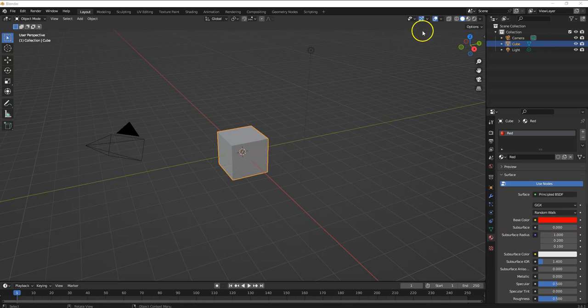Let's change our view. If you remember, right now we're looking at this through the viewport shading. Let's bring this over so it gets more of that 3D view here. And you can see our materials have been applied.